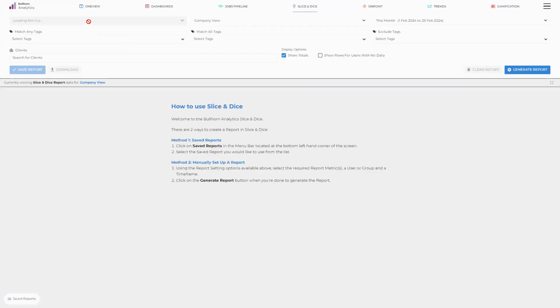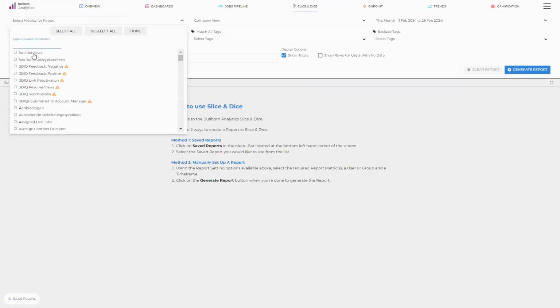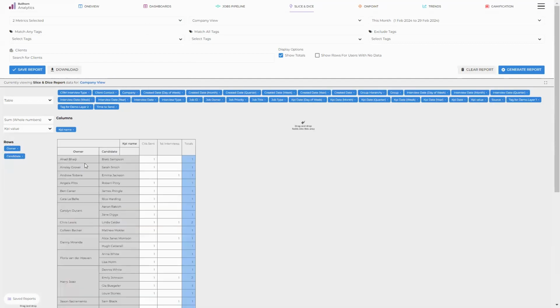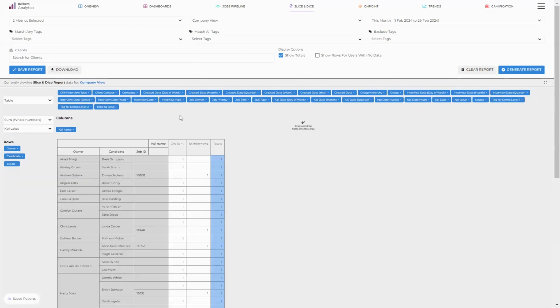So within Slice and Dice, if I again create a report of first interviews and CV sends, if I then look to bring in candidates and job ID and job type, you'll see that in this example here, the CV sent does not provide any information for job ID or job type. However, first interviews does. So this creates the disparity.